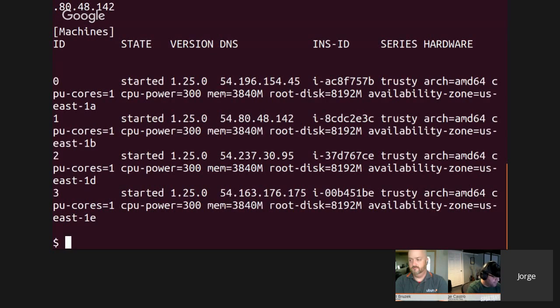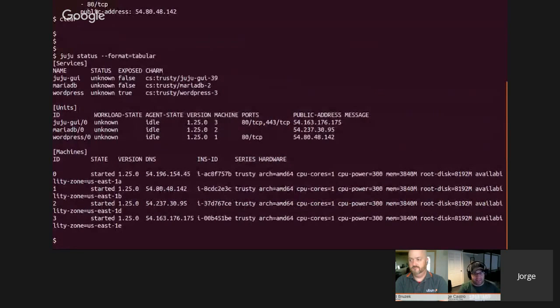Okay. If we do the Juju status again, we've got these machines. And like I said before, the relationship that I've made between WordPress and the database was service specific. So what does that mean? What that means is you get horizontal scaling for free, okay?